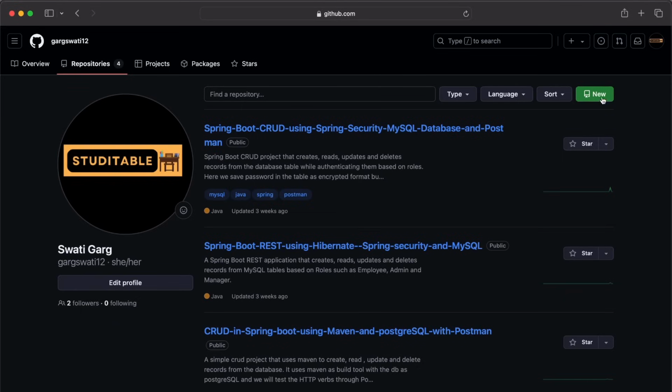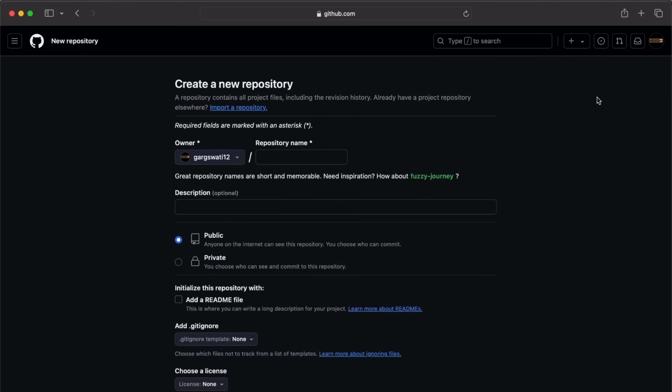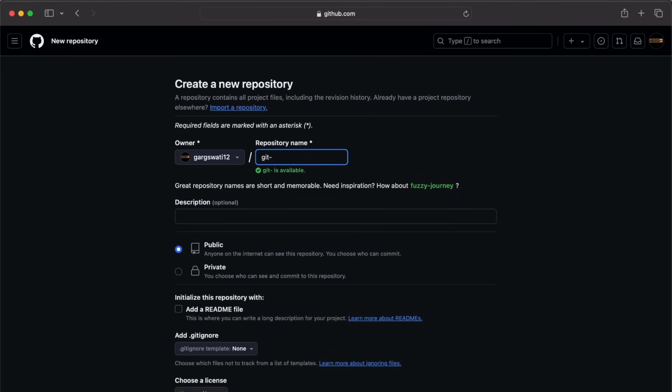So first, let us create a new repository here. Let's name it Git tutorial. And this is available because this will not check the entire history of the repositories of the world, but is just checking if I do have a repository of this name. Since I do not have a repository of this name, it is available.